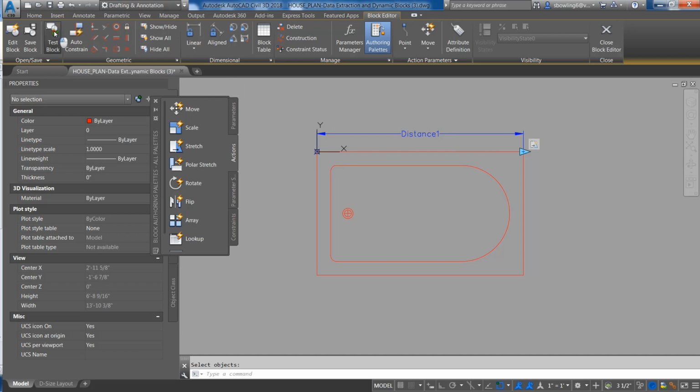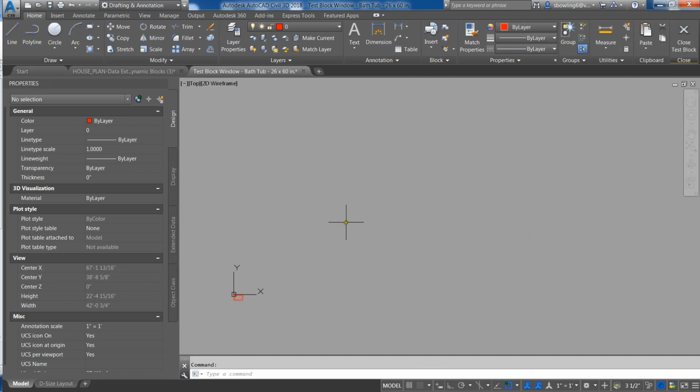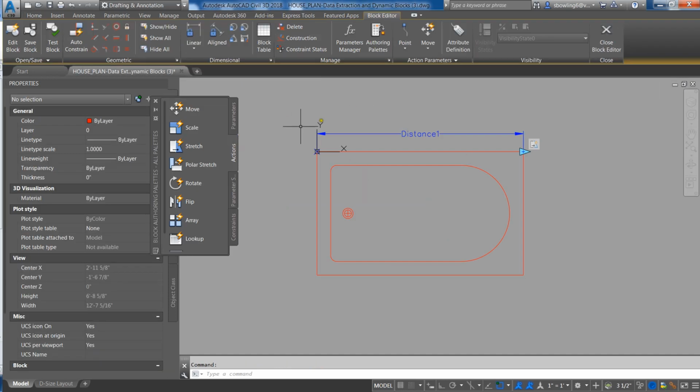I like to test my block to make sure it works. Sometimes I do this wrong, sometimes I do it right. I have to zoom out to get it, and now I've got a stretch command. So I can pull this out, all right? So I'm going to close the test block. Now I'm going to do a second stretch. Now I'm going to pull it down this direction.